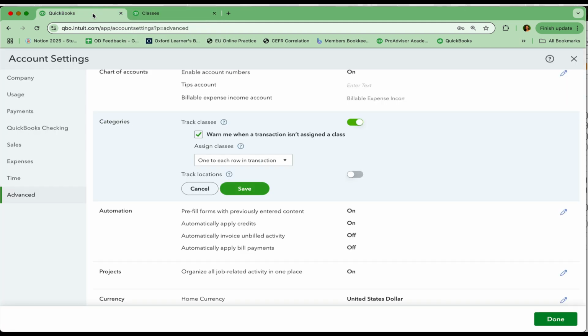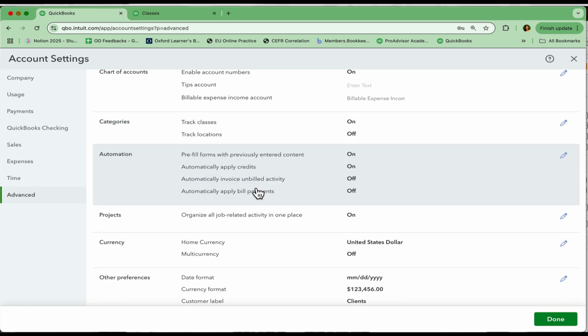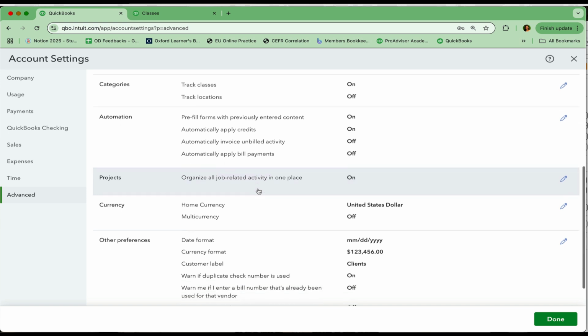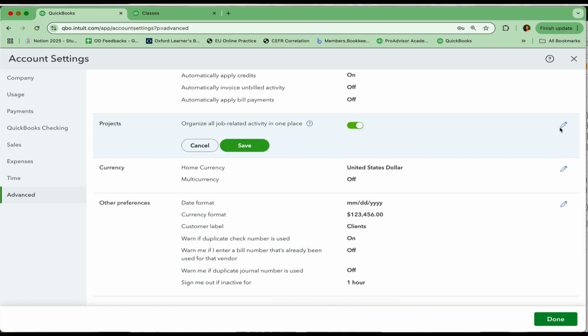Let's go back to my other tab and continue. Location tracking. Leave this off unless you have multiple sites. Automation. Pre-fill forms with previously entered content on. Automatically apply credits on. Automatically invoice unbilled activity off. Automatically apply bill payments off. And hit Save. Projects.